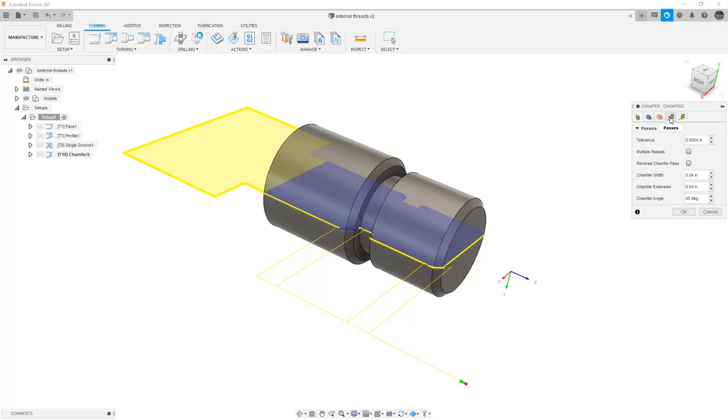We're not going to make any adjustments just yet. I just want to make sure that we note that we're using a single pass. And notice that we're not using the reverse chamfer pass, and all of these settings are going to be the defaults, and we'll say OK.